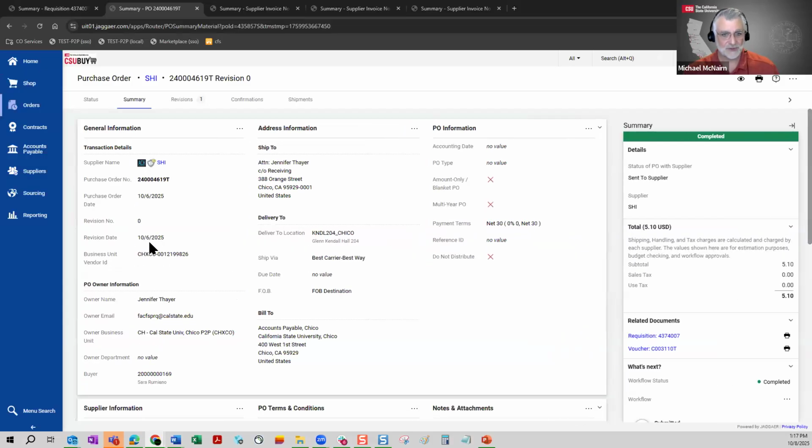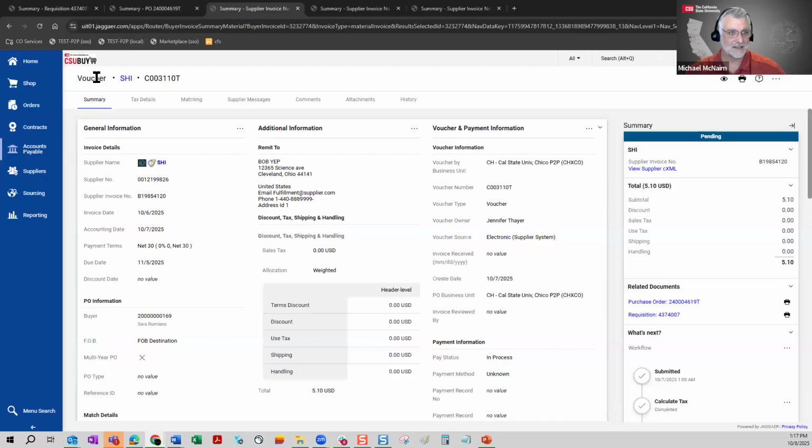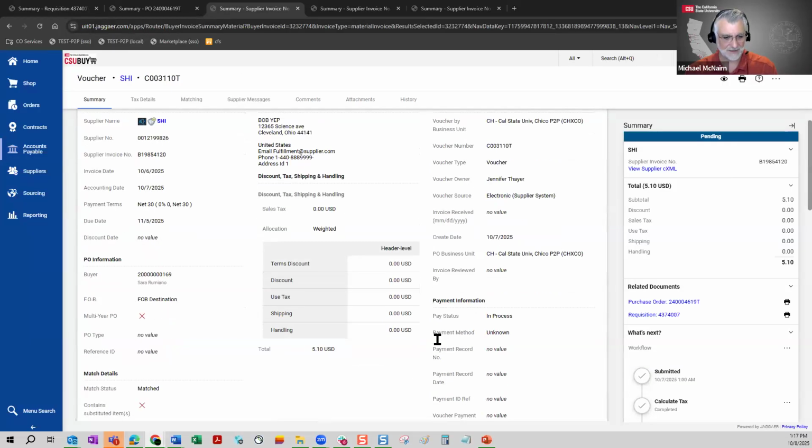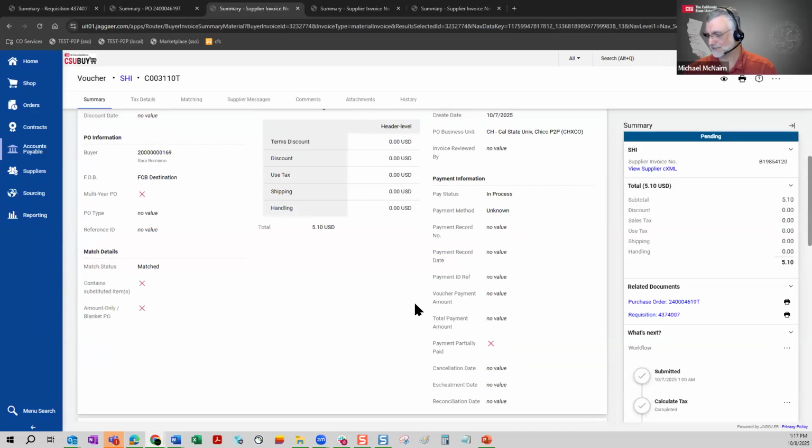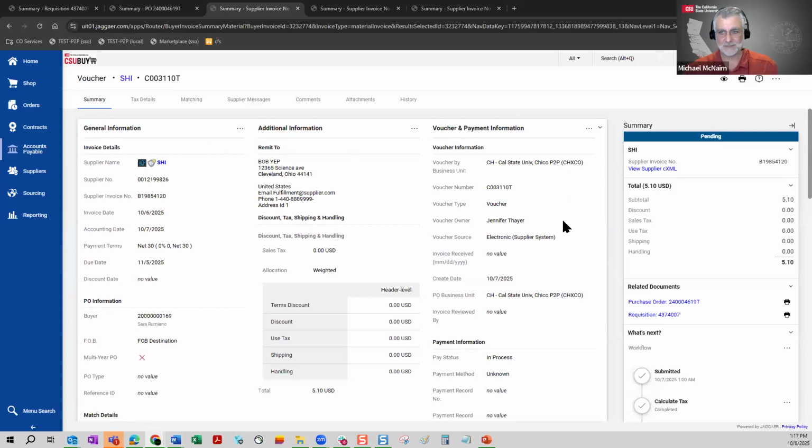This turns into a purchase order of that same thing. This is what gets sent to the supplier. And when the supplier sends the invoice, it turns into a voucher. So supplier invoice information, it's basically the same data that is the order that's going all the way through the system. And the voucher gets processed. If needed, there's a receipt attached to it, and it's paid.